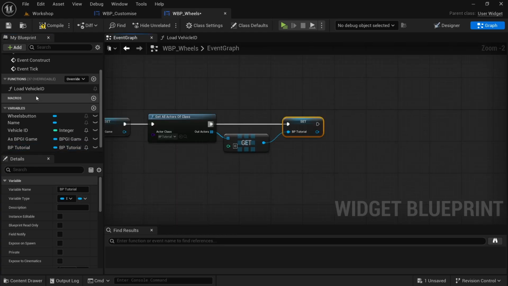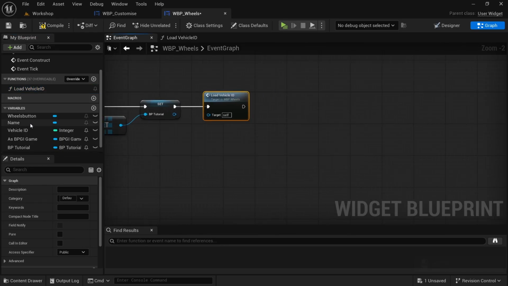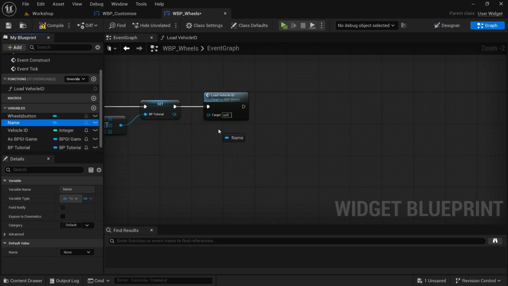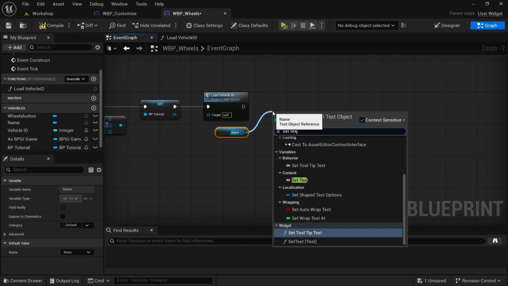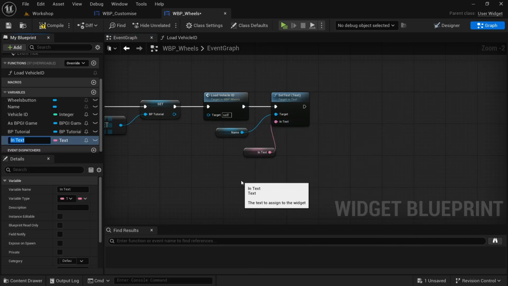And then after that, we're going to drag in the load vehicle ID, connect that execution pin. And then from here, we're going to drag in the name, get name, and then drag off and then set text, connect the execution pin, and then from the in text, drag off and then promote this to a variable. And then this is going to be called name text. And then it needs to be instance editable and expose on spawn.